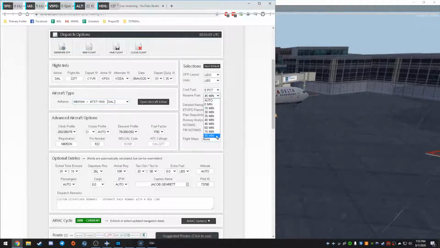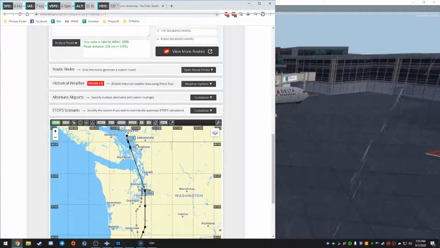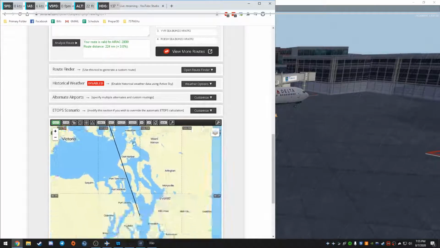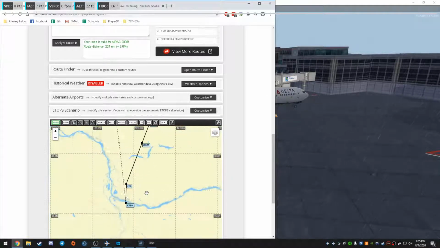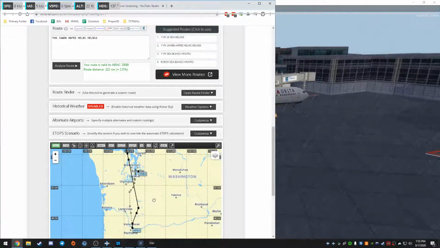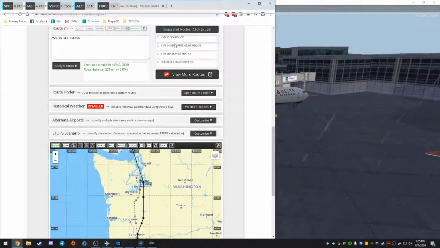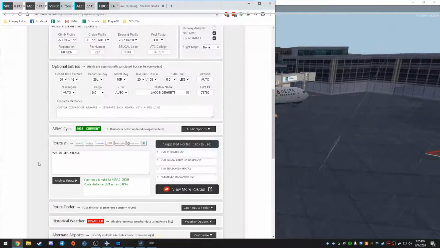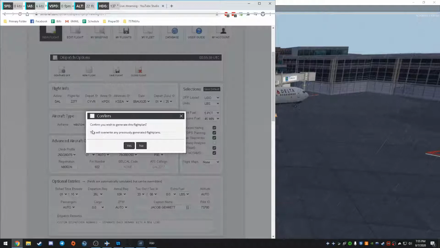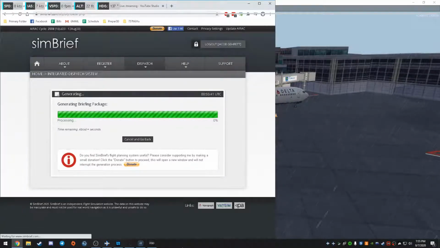You can always add more fuel if you are planning a VATSIM event or something like that. So yeah, we'll accept the route. Check and see what other routes there are. Not much of a difference. All right. Save this flight. Generate it.